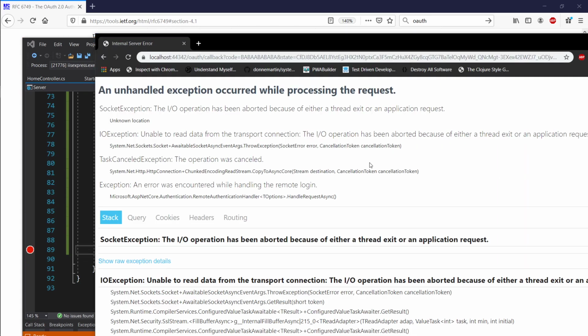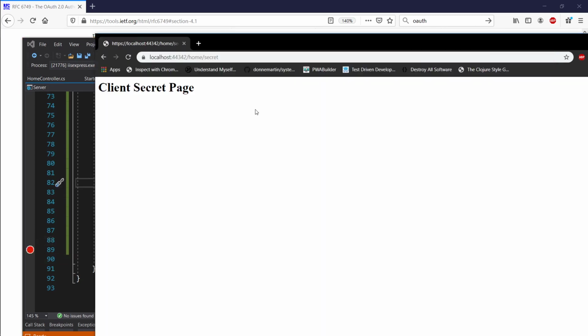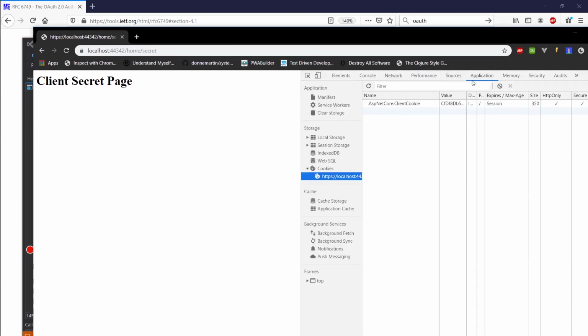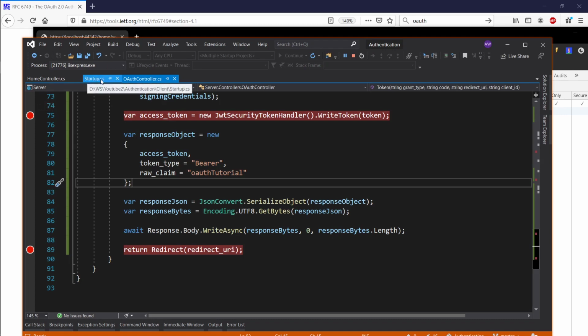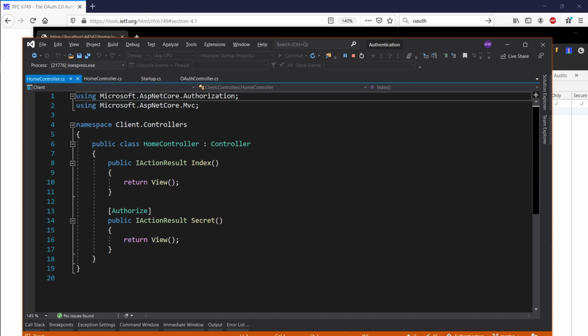This exception has happened because I have been waiting for too long, so let's go ahead and just refresh this. We'll see the same thing again, and now I'll keep the breakpoint here, but I'll just continue. And we should get redirected back to the secret page. If we take a look at the application, we can now see the cookie. So if I go back to Visual Studio, to the client home controller, not the other home controller, let's put a breakpoint here.